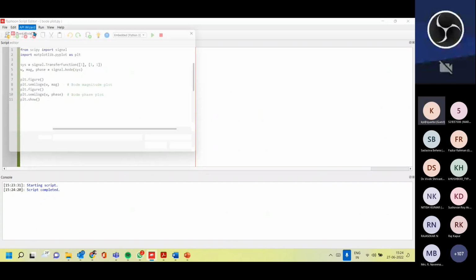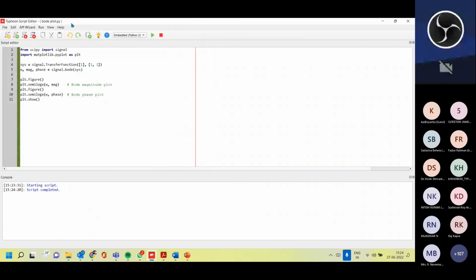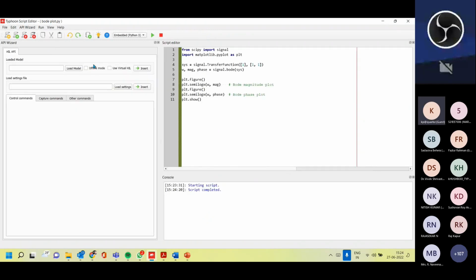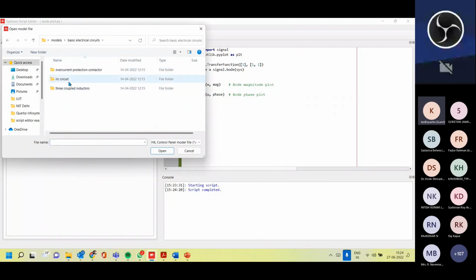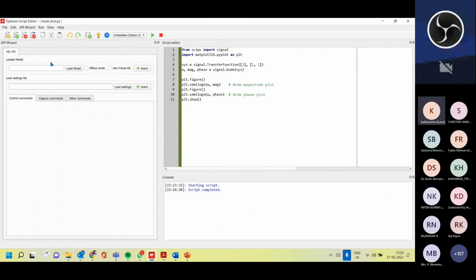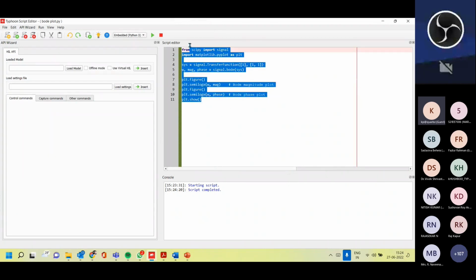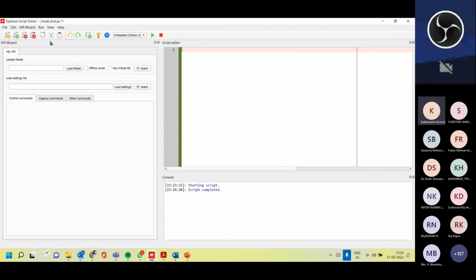Another window pane you can open in the view option. When you go to the view option, check on the API wizard. So this is the third window pane. Here you can directly insert and load your model. Suppose going to the library, if you want to load any model, for an RLC circuit or something, you can load it. If you want to load the settings files, you can directly load them. You don't have to write the program for this. But if you're skilled with the programming part, that also you can do. Suppose I load one file.